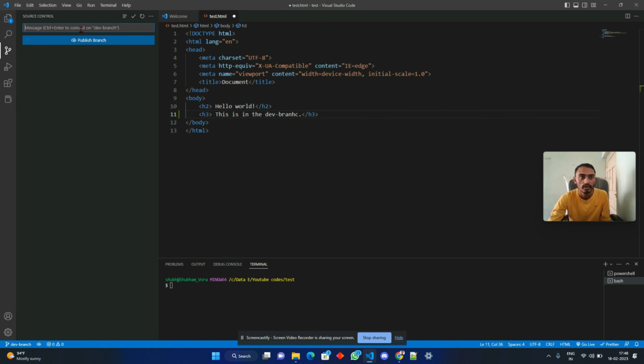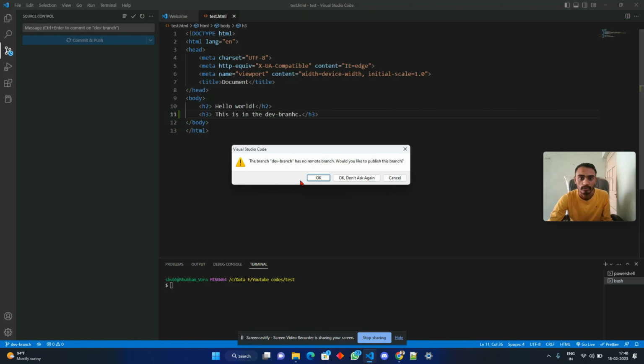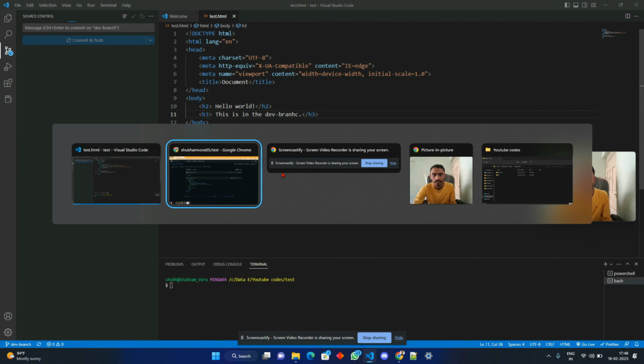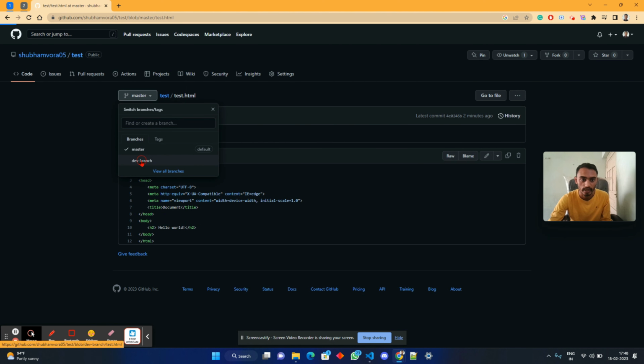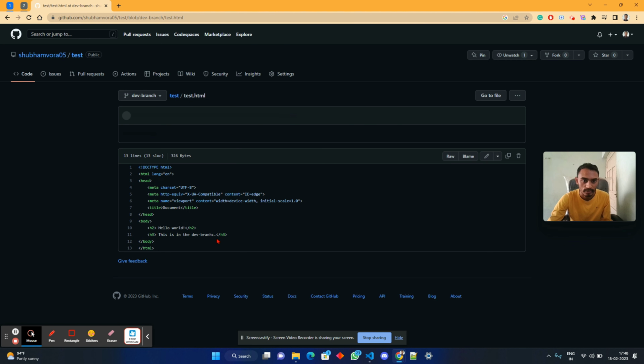Now I am writing a commit message here: first commit in dev branch. Now commit and push. Now we can see, would you like to publish? Yeah, I want to publish on the remote branch. And here when we refresh the page, users can see the dev branch, and the dev branch contains the code. This is in the dev branch, we have added this.